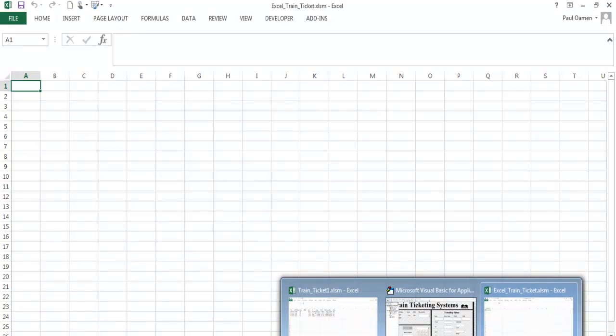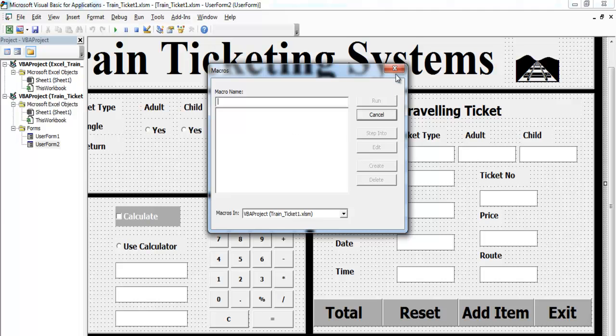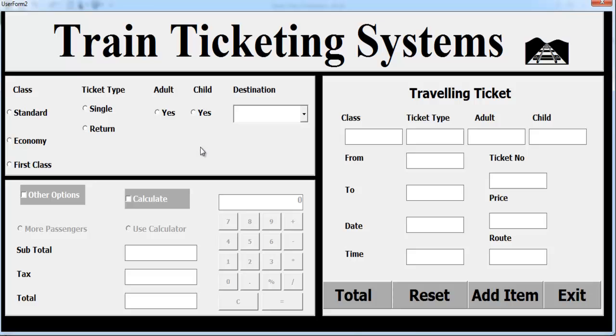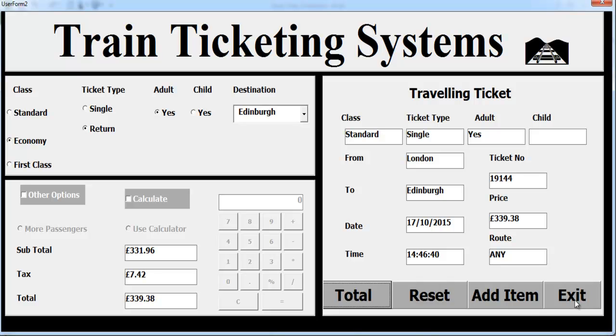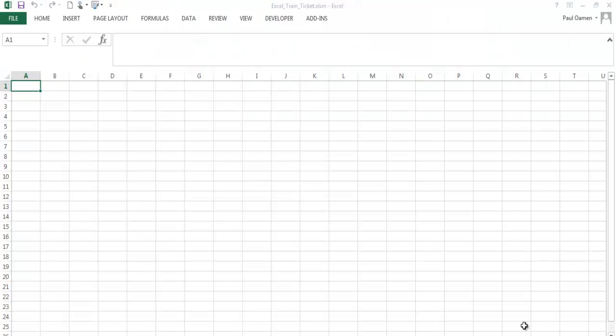So if I come in here now, run my program, close that, run it, and let's just see if it works. It's still working. Yeah, that's fine, but this is not working yet. So for that, the spreadsheet, let's take care of that now.